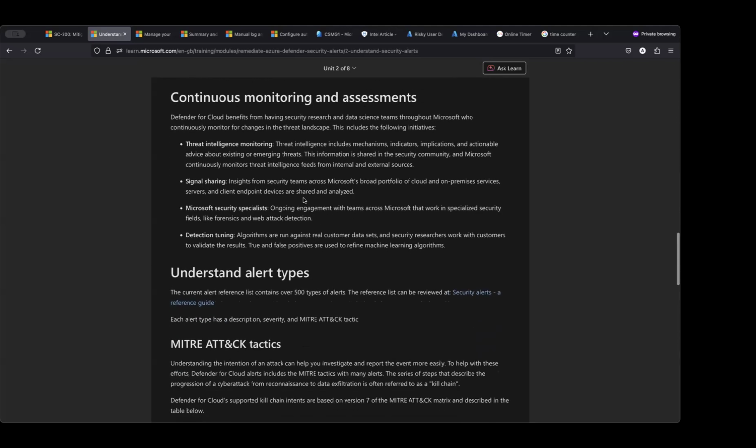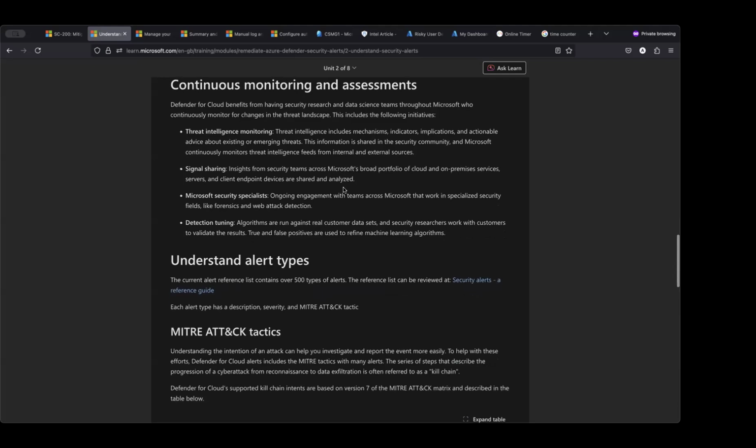Yeah, so intelligence sharing. Basically insight from security teams across Microsoft's broad portfolio of cloud and on-premise server and client devices is shared and analyzed. Microsoft shares information from different customer environments, what they've learned, to enhance the security of other organizations. And also, I'm not pitching for Microsoft now, but I just feel like staying within the Microsoft conclave also enriches the intelligence that you have, since they actually control a large volume of systems and applications compared to other vendors.